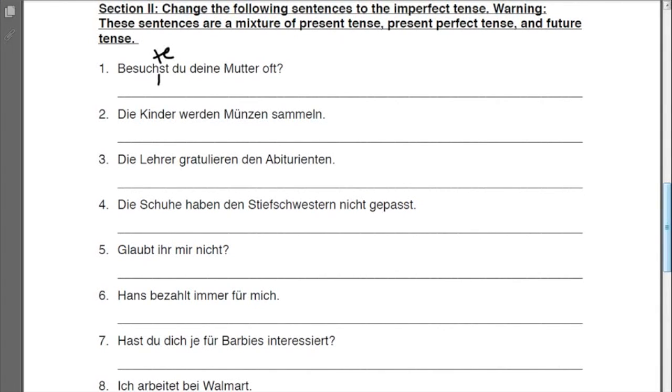The next one is in the future tense, so we have to change this completely. Die Kinder werden Münzen sammeln. The children will collect coins.